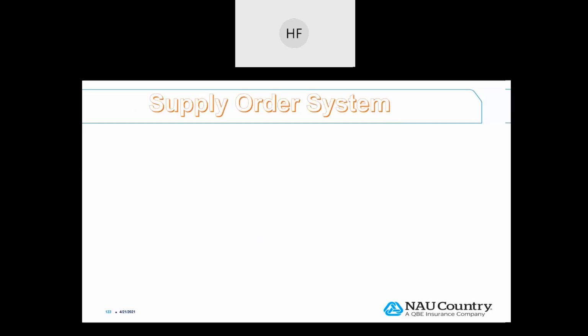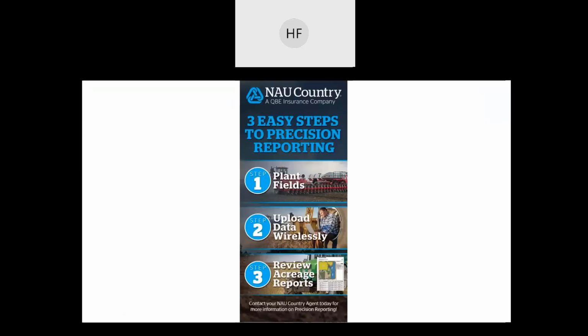In our supply order system, we have some things that we want to just note to you. Here's a brochure that you can get out of the supply order system that we put together. Actually, 3 simple steps, even though I took over 35 minutes to explain our steps. It's really a simple, quick, and easy way to get the acreage from the planter into the acreage report.